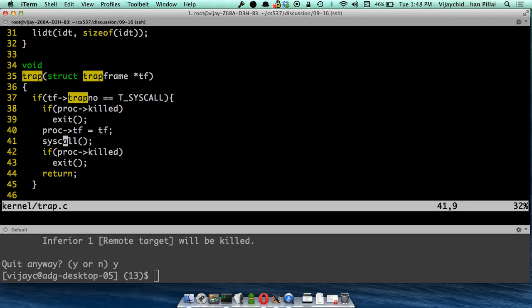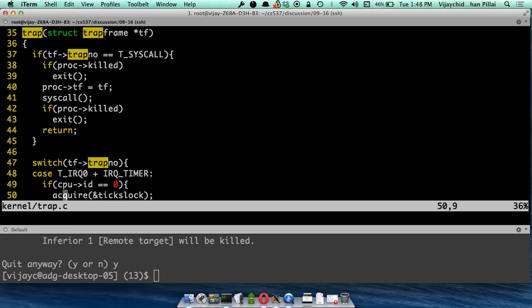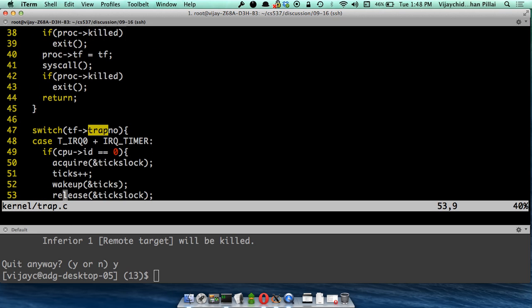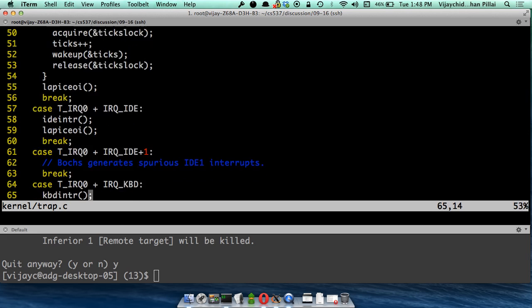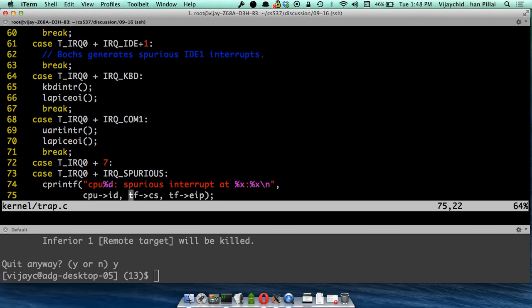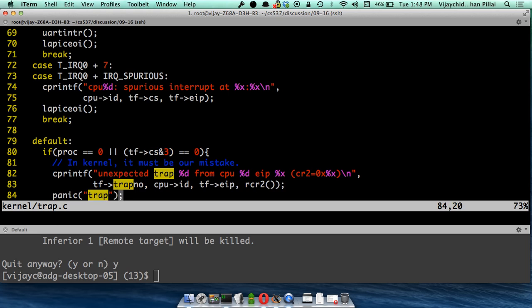So we left off when we saw this, but we're going to go down and look at the other things in the trap handler. Here we see there's a bunch of trap handlers. That's the timer interrupt that we are seeing here. There's a lot of stuff like IDE, which is the disk communication, and all that stuff.